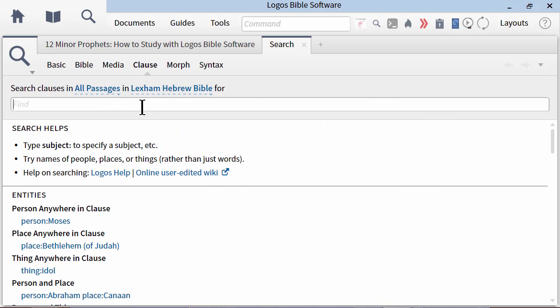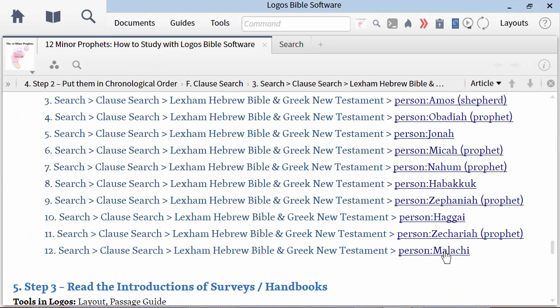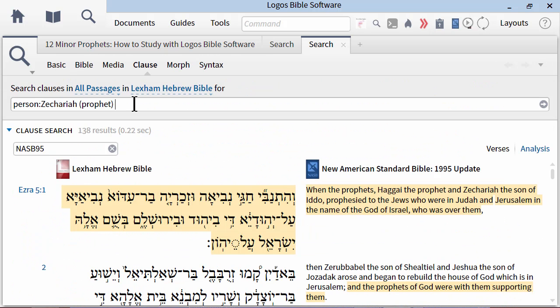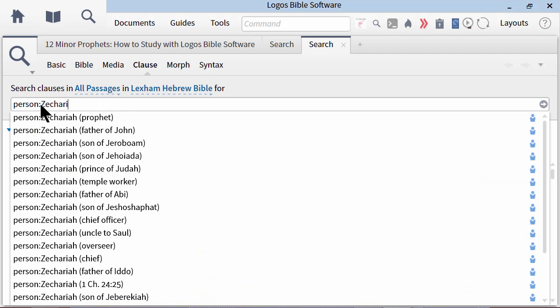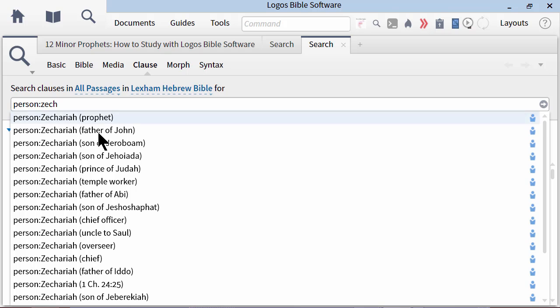Now since we're dealing with the prophets, let's deal with them in the Old Testament. So let's go to a new guy. Let's go with Zechariah. Notice that if we type in person, Zechariah, a list comes up. And notice the icons at the right. The icons are very informative. This is a person. So let's go with Zechariah the prophet.